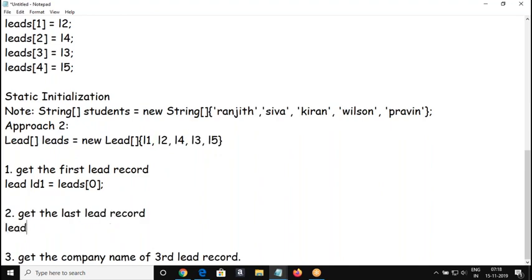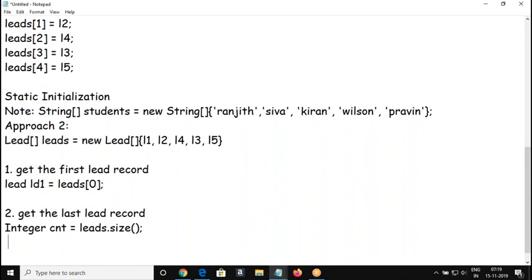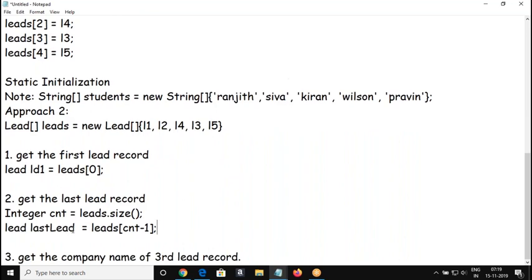In case you are not sure about the size, then you get the size first. It's going to return an integer. Okay, and then I'm going to get the last record. How are we going to get the last record? Leads, your total size minus 1 is referring to the last index value. Got me? So this is how we'll get the last lead record.